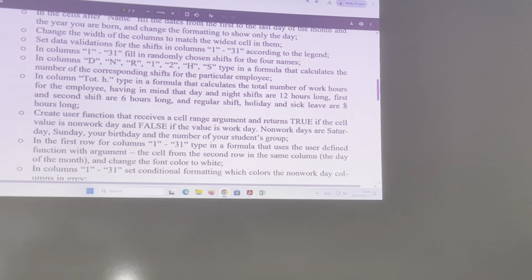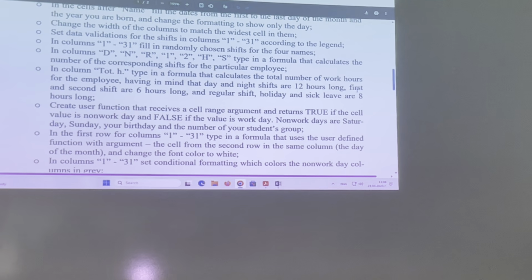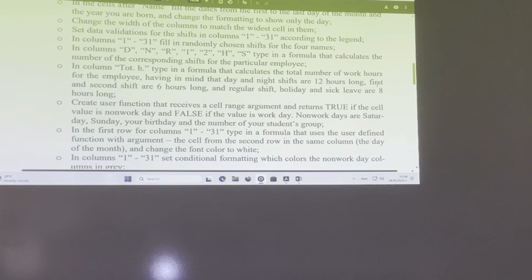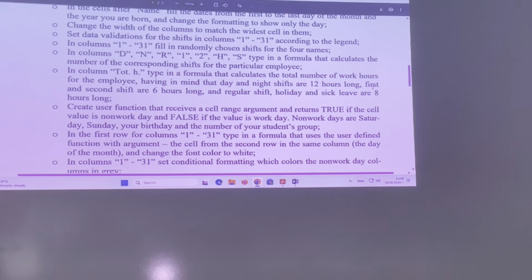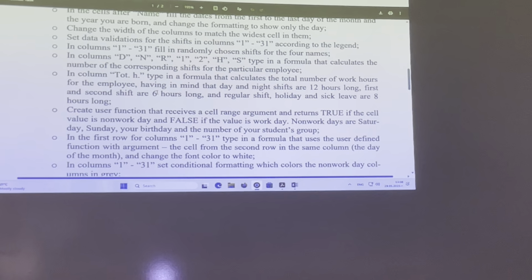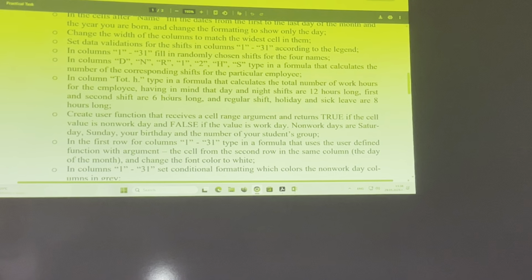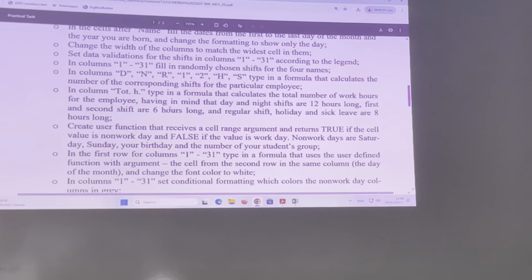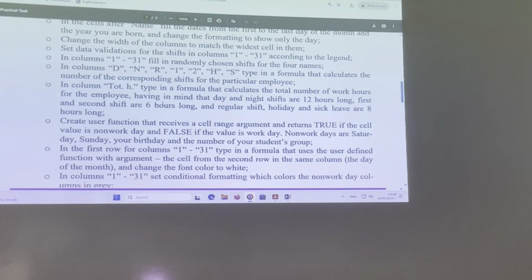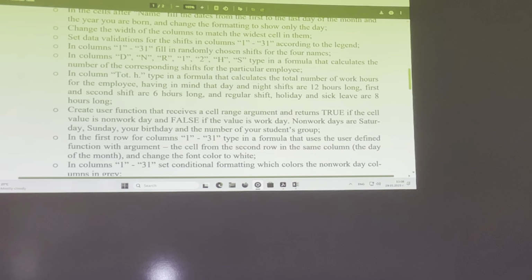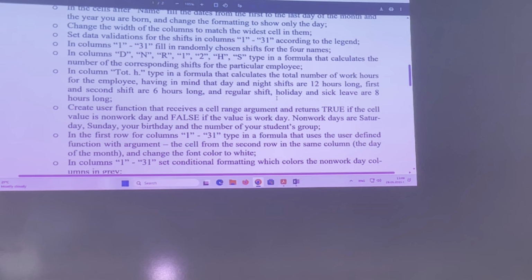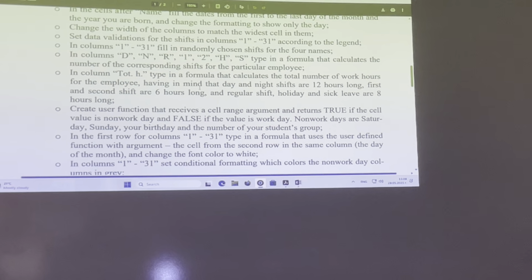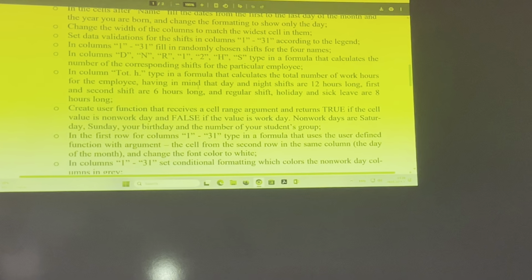Then a regular shift is only 8 hours, meaning you go to work at 8 o'clock in the morning, you go home at 4 o'clock in the afternoon. And first and second shifts are shorter, they're 6 hours, meaning you go to work at 8 o'clock in the morning, you go home at 2 o'clock in the afternoon. Holidays and sick leaves are interpreted as a regular shift, so they've got 8 hours duration.